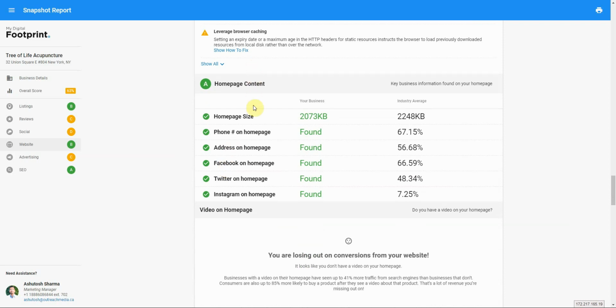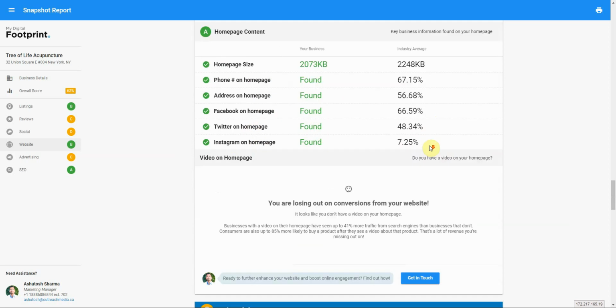So once again, as you scroll down, it's going to give you a little bit more of an overview on their website. So homepage size here is almost 2 megs, versus the industry average. So once again, that comparison between yourself versus other people in the industry.